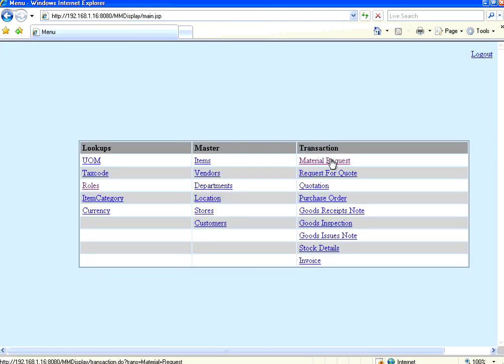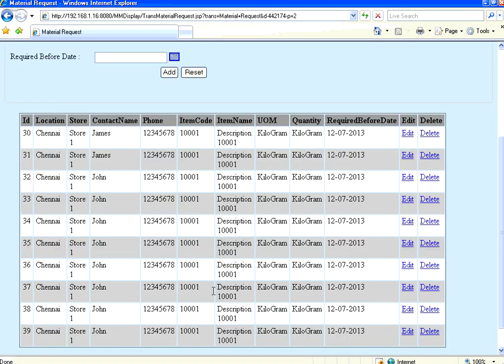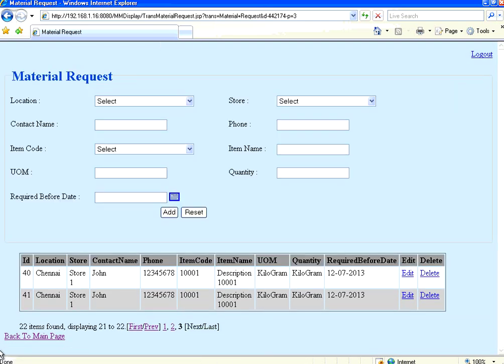Let us load this material request page once again. Now if you see, previously there were 12 records. Now 22 records were added. Previously there were only James. Now if I go to the second page, you could see John also. Additional records with the name John have been added. Now there are totally 22 items because we ran 10 users. So 10 users, each one did one transaction. So the number of records went up from 12 to 22.